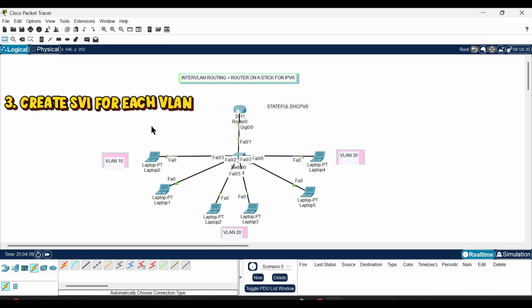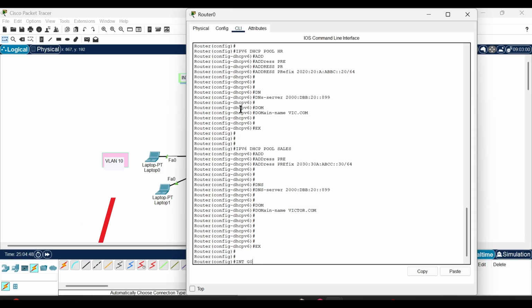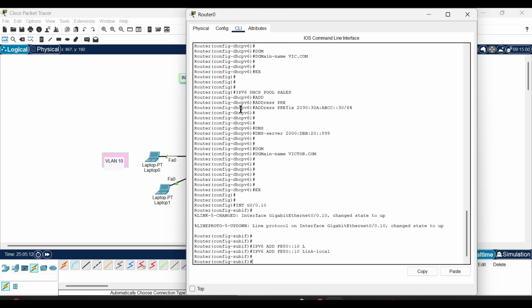So the next configuration is going to be to create an SVI interface for each VLAN. We can do that on the router by saying interface gig 0/0.10. So this interface will be for VLAN 10. Now we want to assign the link local address and the global unicast address. So IPv6 address, the link local should be FE80::10 for this. And we want to specify VLAN 10, and we want to specify that this is a link local.